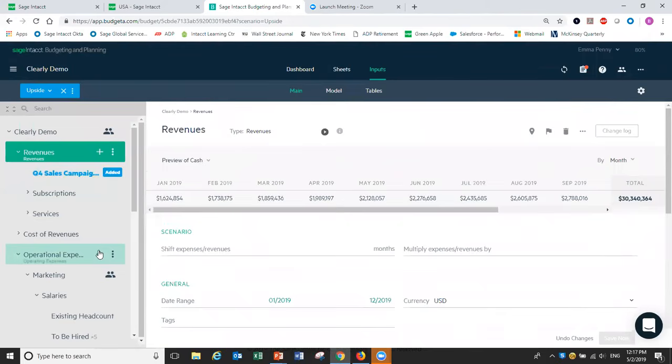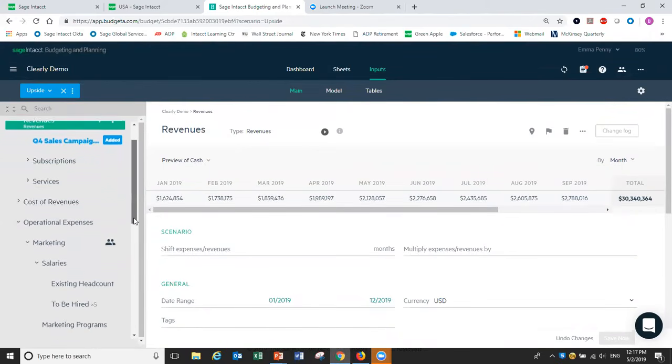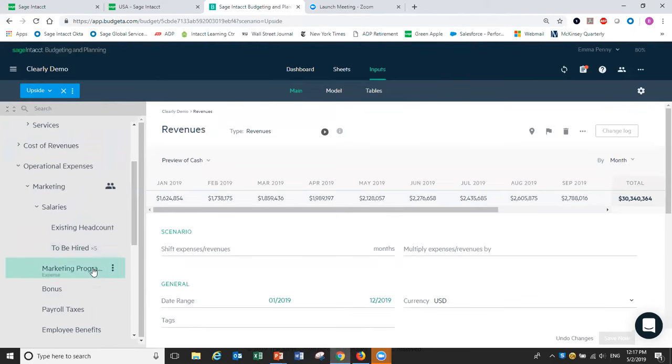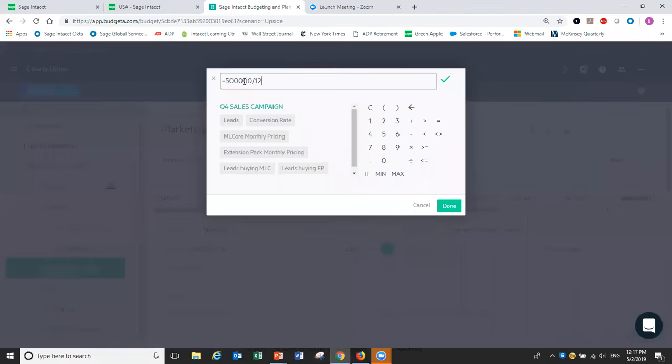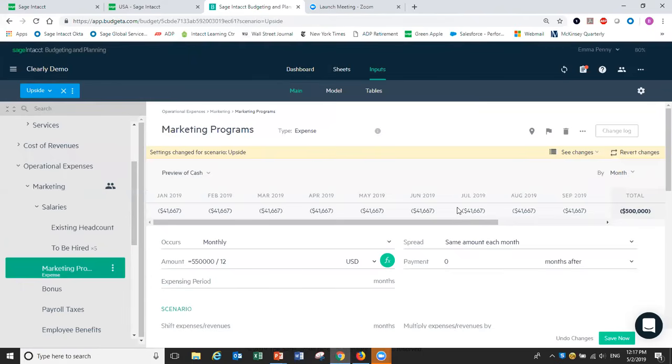Now, this scenario isn't actually done yet because in this particular example, there's going to have to be a change in marketing spend if they want to have that kind of an offering. So she can go to marketing programs, and then she can actually change the amount of spending that they want to do. In this case, she can increase it another 50,000. And when it's done, she can save these changes.